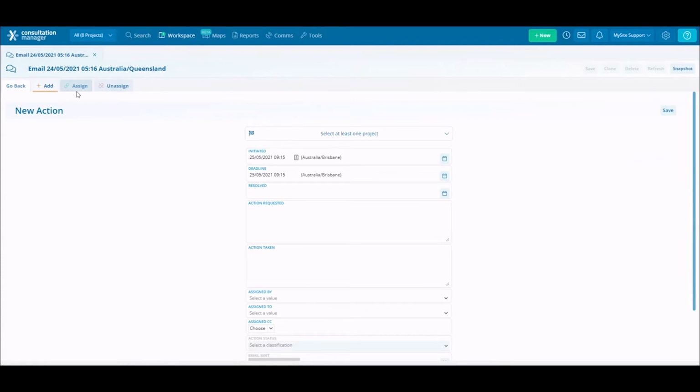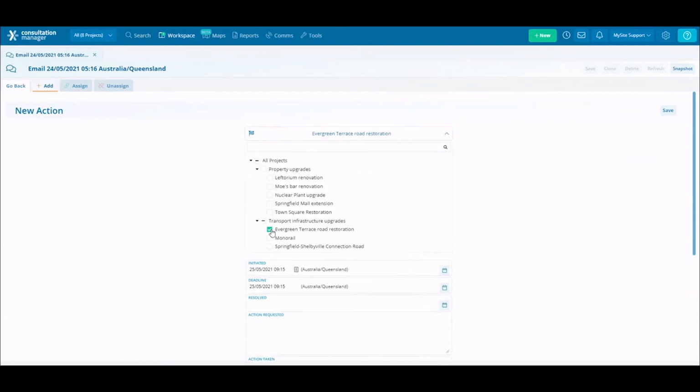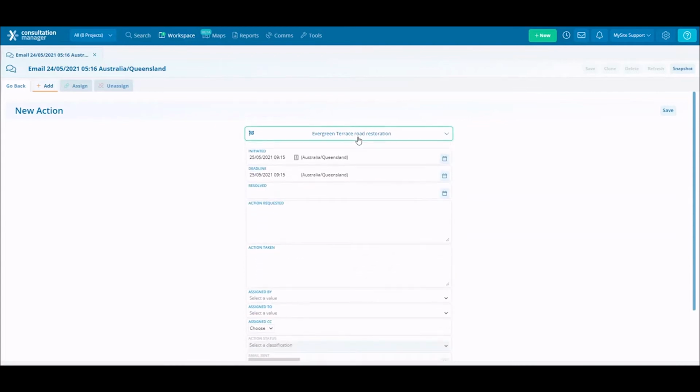In this case, we are going to add a new action, so we're going to stay on Add New. From here, we can select the project and enter the details of the action. Please note the order of the fields on an action may differ depending on your system's configuration. In any system, however, there are always the same basic fields on an action.